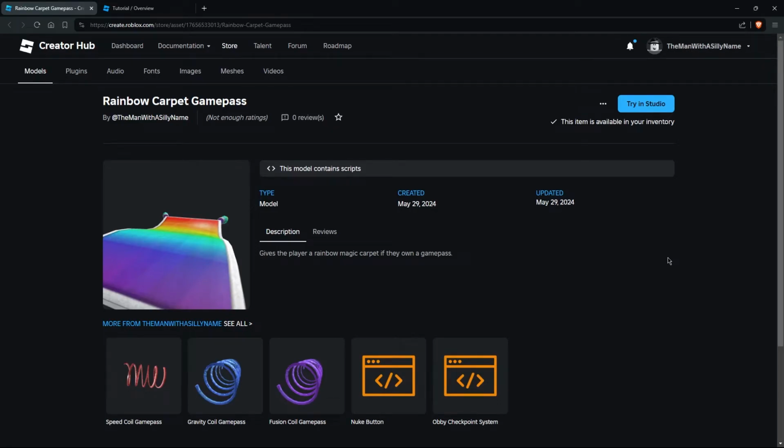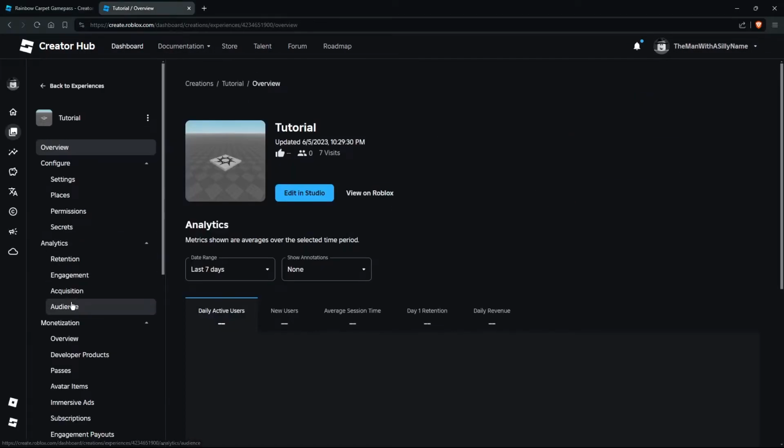Today I'm going to be showing you how to add a rainbow carpet game pass to your Roblox game. So the first thing you want to do is get this model here. I will put the link in the description. And then we're going to go ahead and create the game pass.